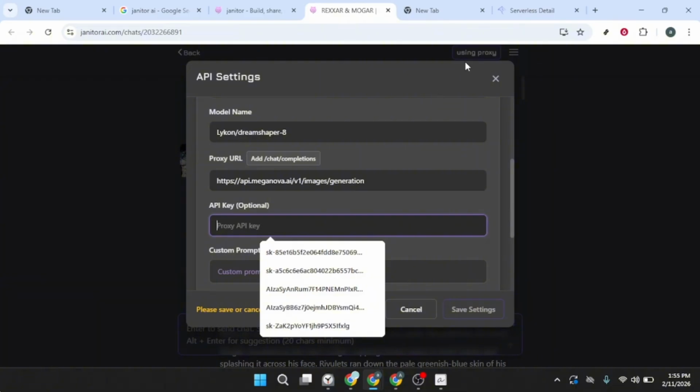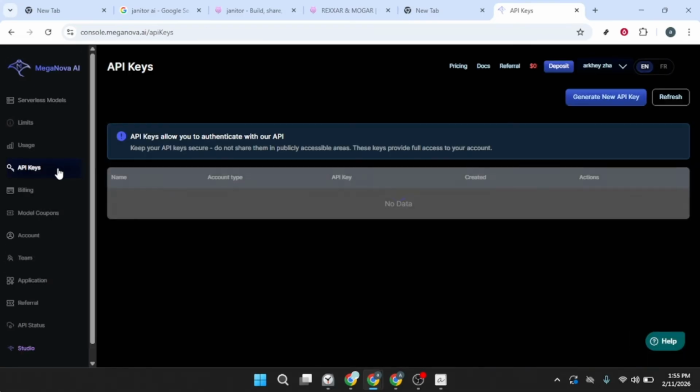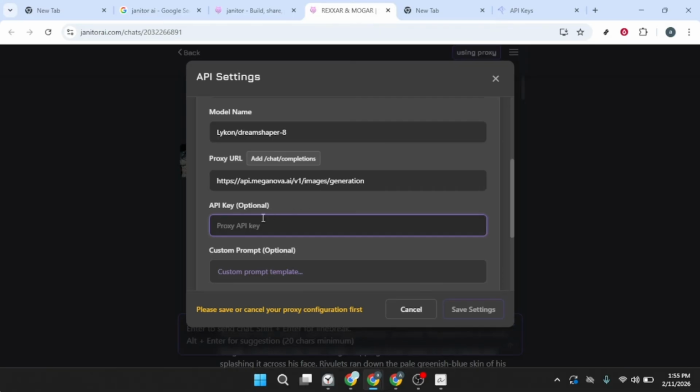Now let's enter the API key. Go back to MegaNova once again. On the left panel, you'll see an option called API Keys. Click on it. Here you'll find your personal API key. Copy the API key carefully. Remember that your API key is private. Do not share it with anyone or show it publicly in screenshots or videos because it gives access to your account. Now return to Janitor AI. Paste the copied API key into the API key field.